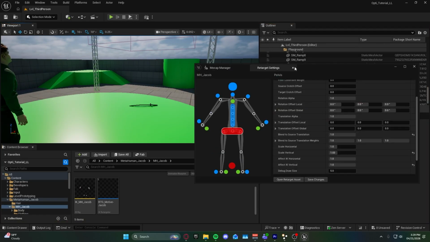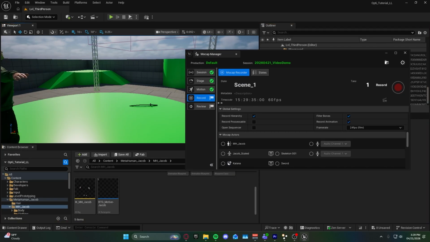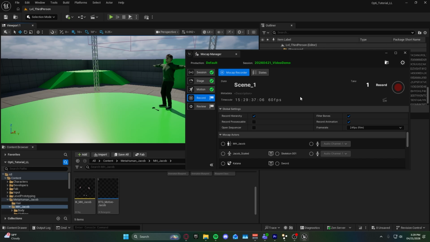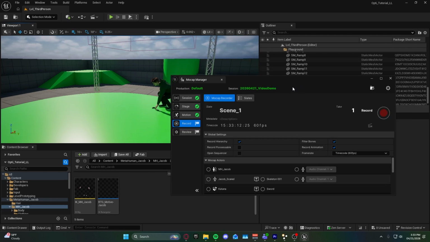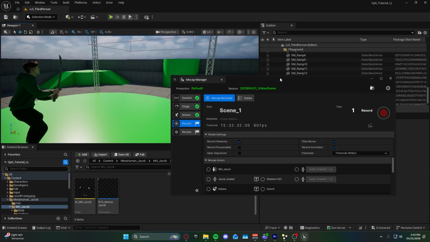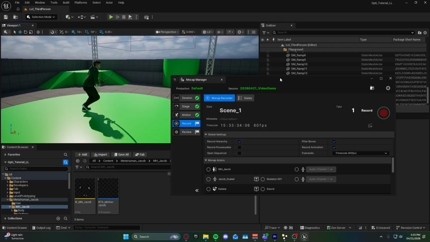So the next sections that I want to talk about here in Mocap Manager are this record button. I think it might be best to actually split up this section of Mocap Manager's record section and take recorder into its own video. In the next video, we'll basically pick up where we left off.